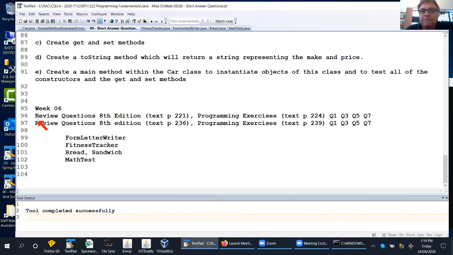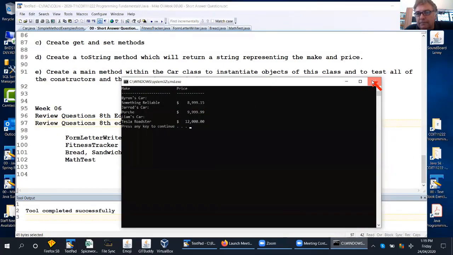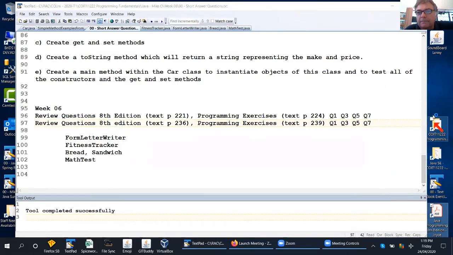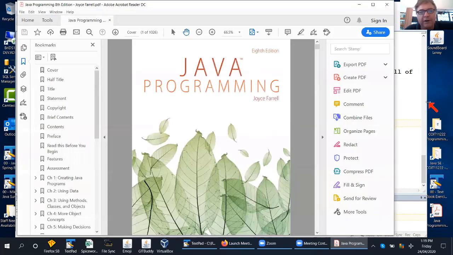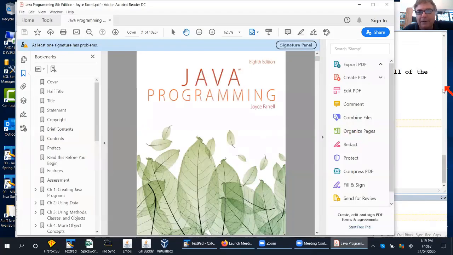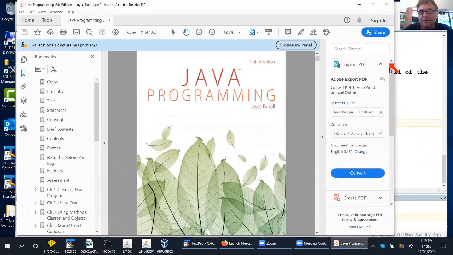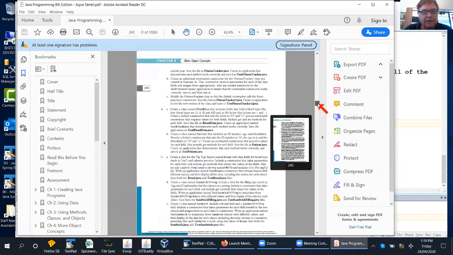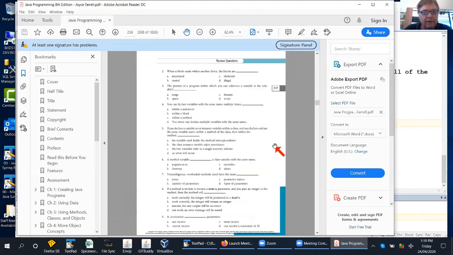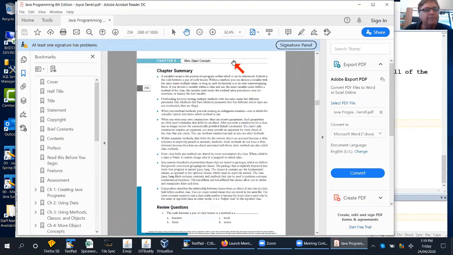Okay, so we've got the review questions. Might do some review questions, try and get some dialogue going. So it's page 236 in my textbook. 236. Twitchy mouse.